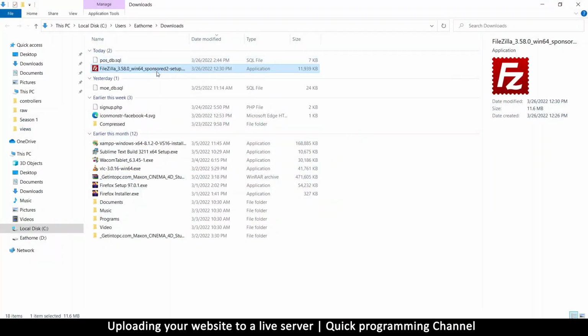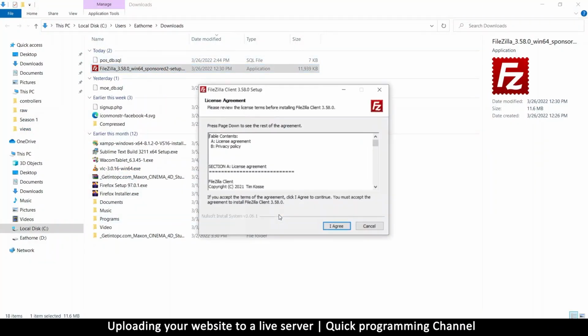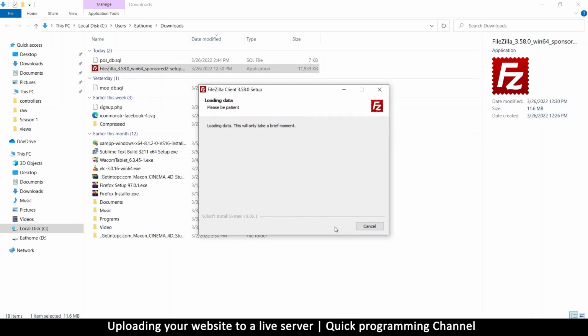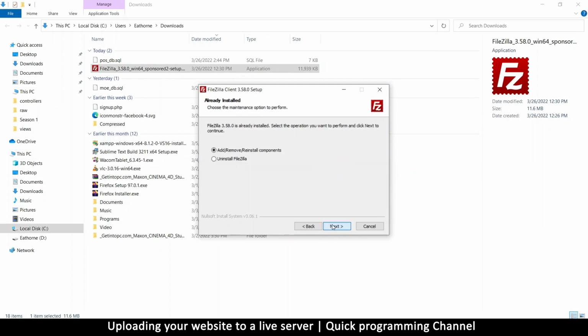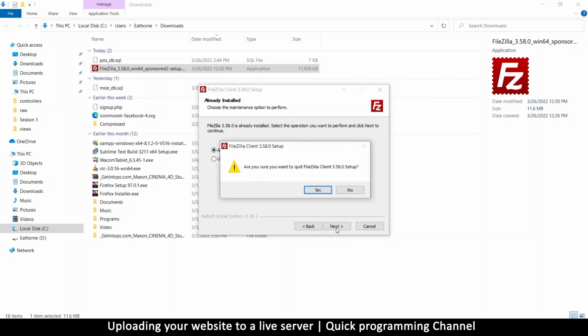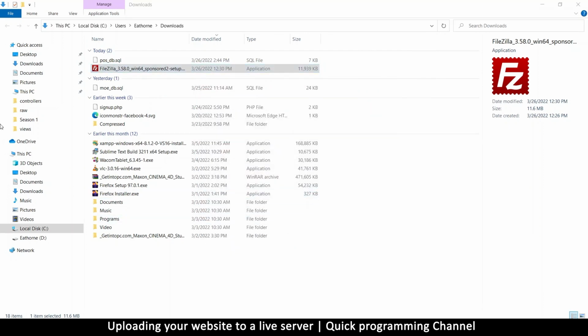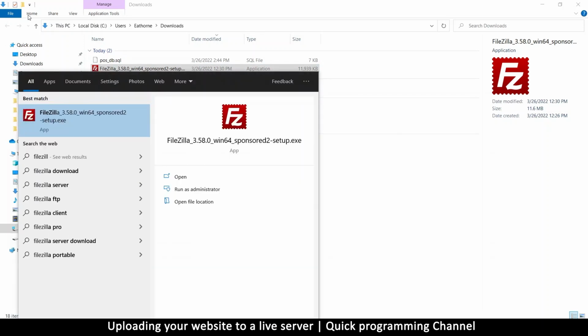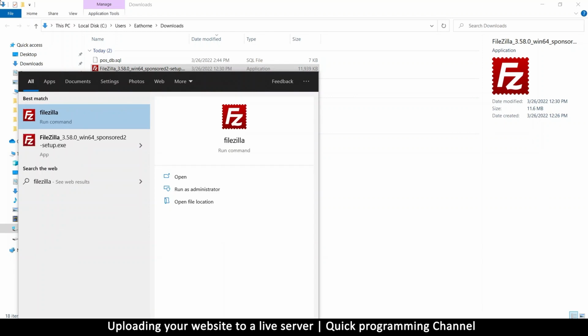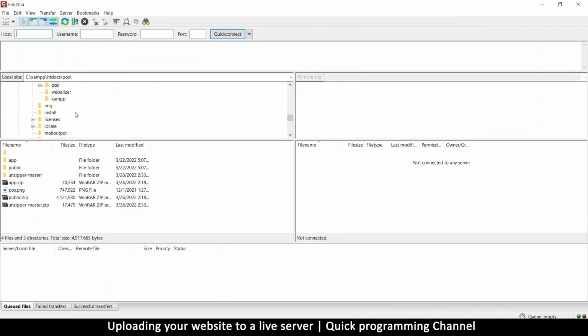Okay. Let's go to install it for some reason. Agree. Let's decline. This one is saying we should download a browser and install it. No. So it's saying filezilla is already installed. Show me where it is then. Jeez. Okay. Filezilla. There we go. Finally. Okay, so it's already installed.